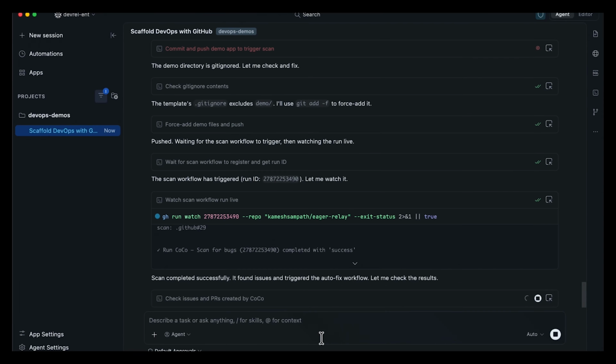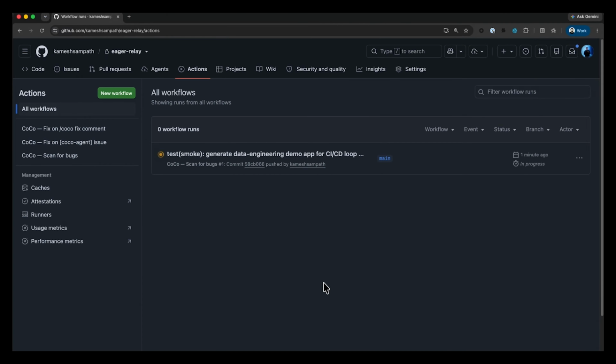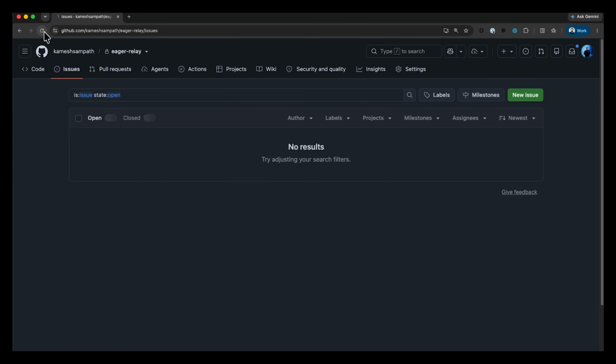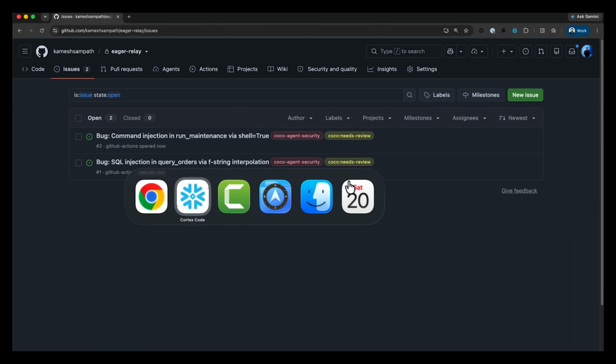The scan completed, and it found issues and triggered auto fix. Let's see what's happening here as well. Let's go here and see what issues have been raised. I think there's 2 issues raised here, obviously the bug that has been raised here. I think both of them have been flagged as needs review. So that's what is happening here. So I think let's go back.